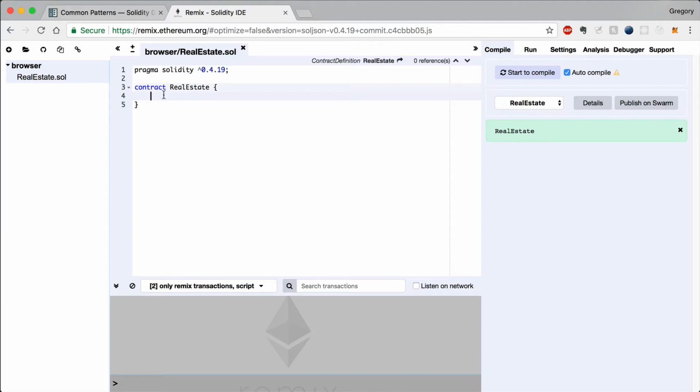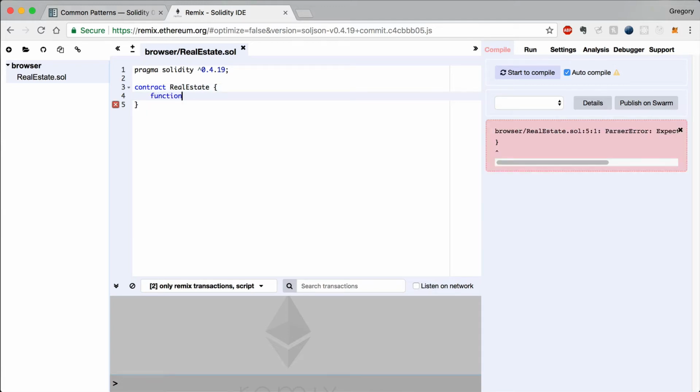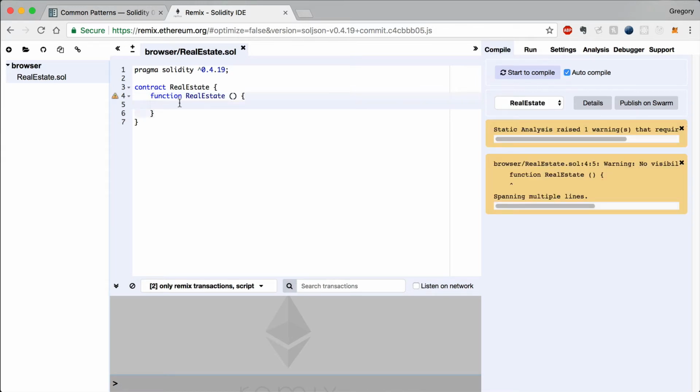Now that we're inside of our contract, the first thing that we'll do is declare a constructor or an initializer. It's a function that will get run once and only once, and it's called whenever our contract is compiled and deployed to the blockchain. Now we define a constructor by declaring a function, and we'll name our function the exact same name as the contract. And this is how Solidity knows that this is the constructor function, because it's going to look for a function with the same name as the contract.